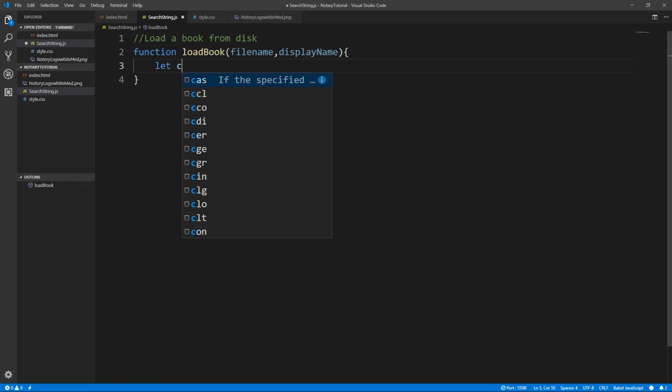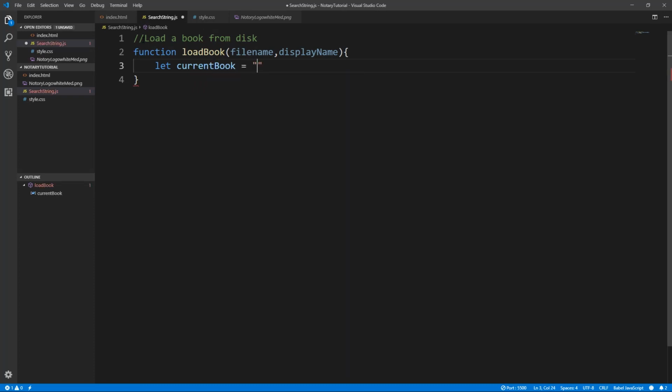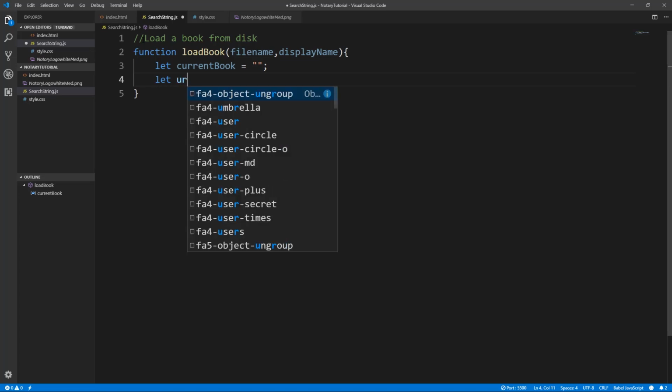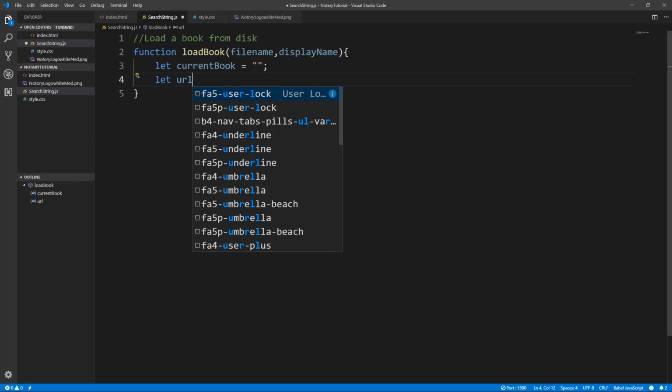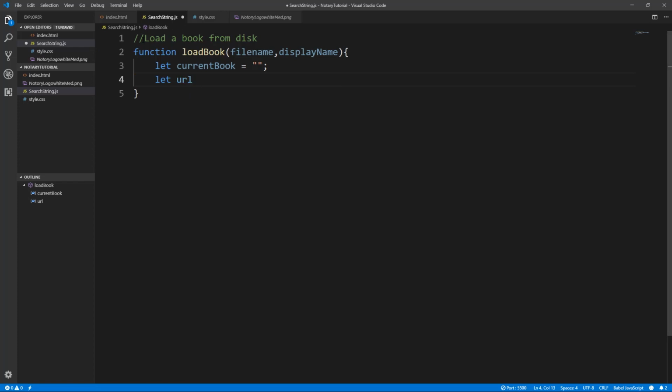So let's create a couple of variables, and we're going to call this one currentBook. We'll set it equal to empty string. Now this currentBook is going to hold all of the characters as we read the file off disk, and then we'll use this to display it in the viewer that we wrote. We also need a URL, and a URL we're going to use in our server-side function to access the actual text file that we need.